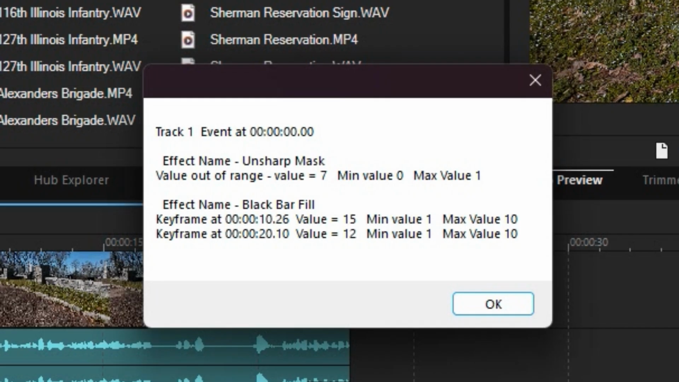Then we have a black bar fill. Here we have a keyframe at roughly the 11-second mark, and its value is 15. The max value is 10. We have another keyframe at roughly the 20-second mark. Its value is 12. The minimum value is 1. Maximum value is 10. So we know that those two values are over the maximum value.